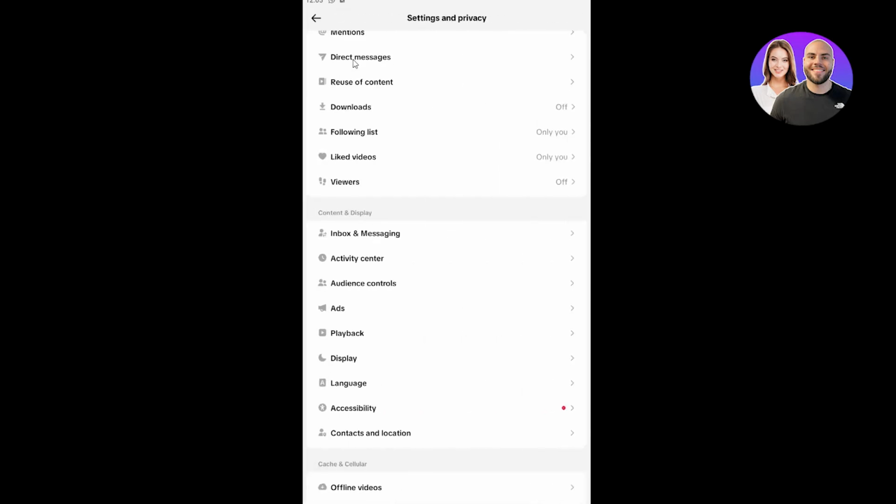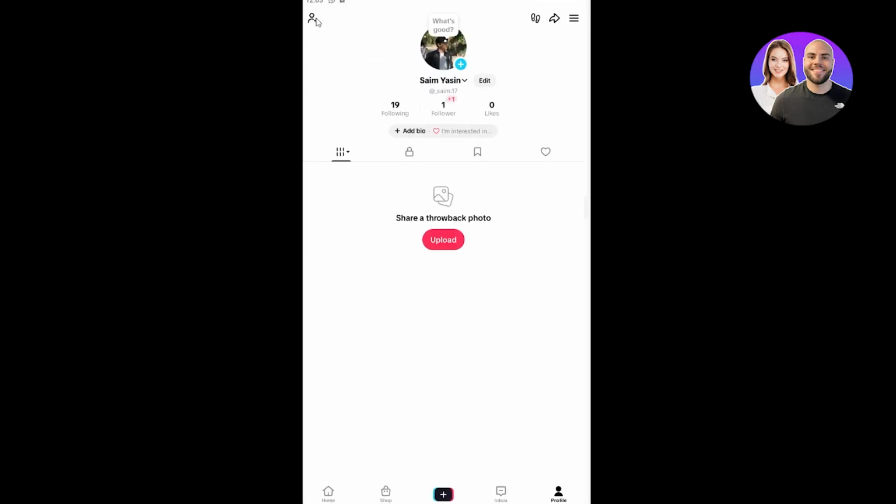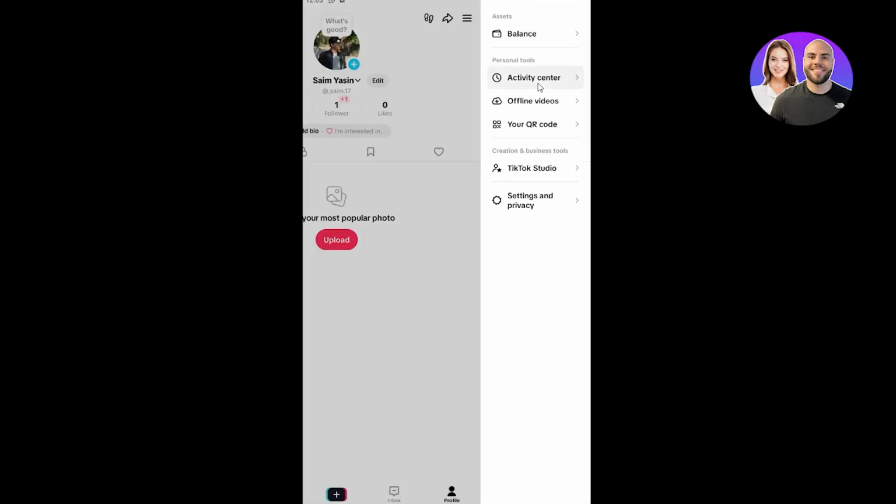So no user or friend or even the general public on TikTok will be able to see what you are doing on TikTok. So as you can see, the activity center is going to be blank. So that pretty much means you're good to go. That is how you can hide your activity status off of the TikTok interface from your general public.